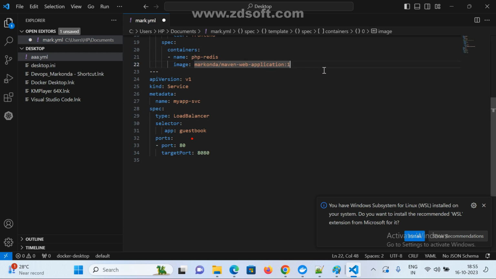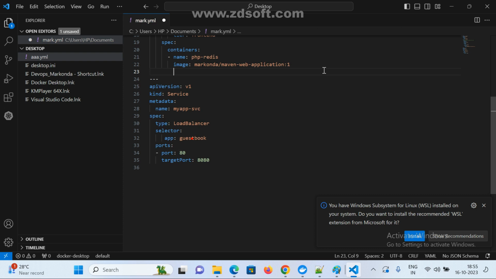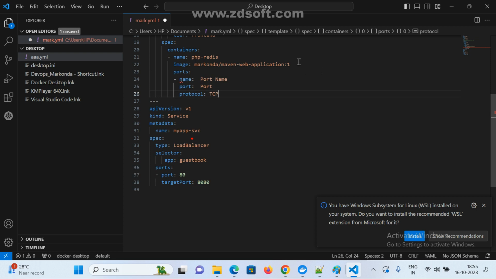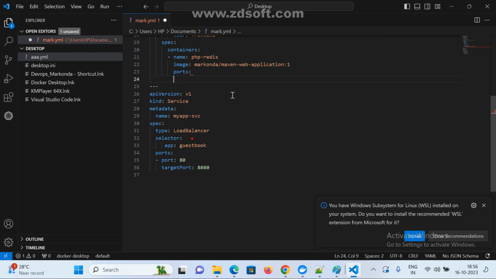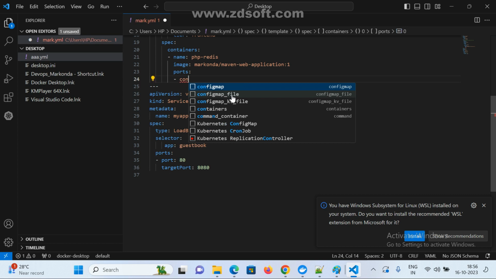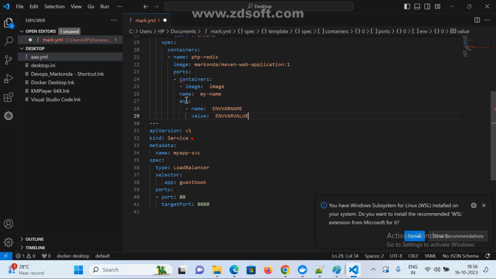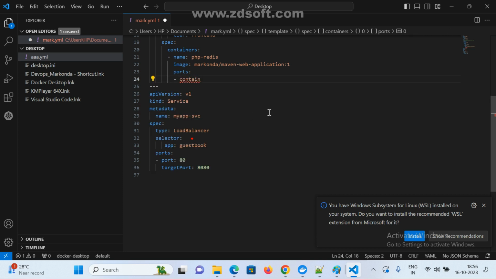And one more thing we missed. What did we miss? Tell me. After image, ports, right? Image port number. Ports. What is this here? We need to give container ports. Container port.